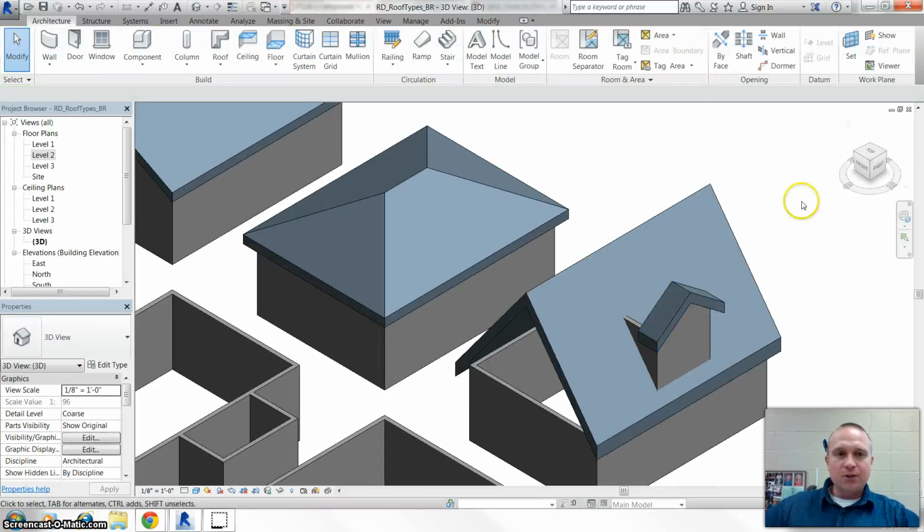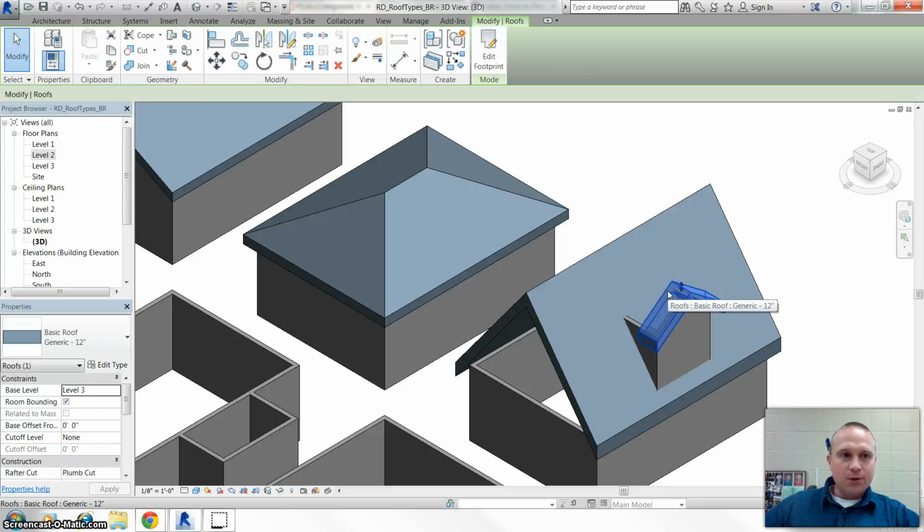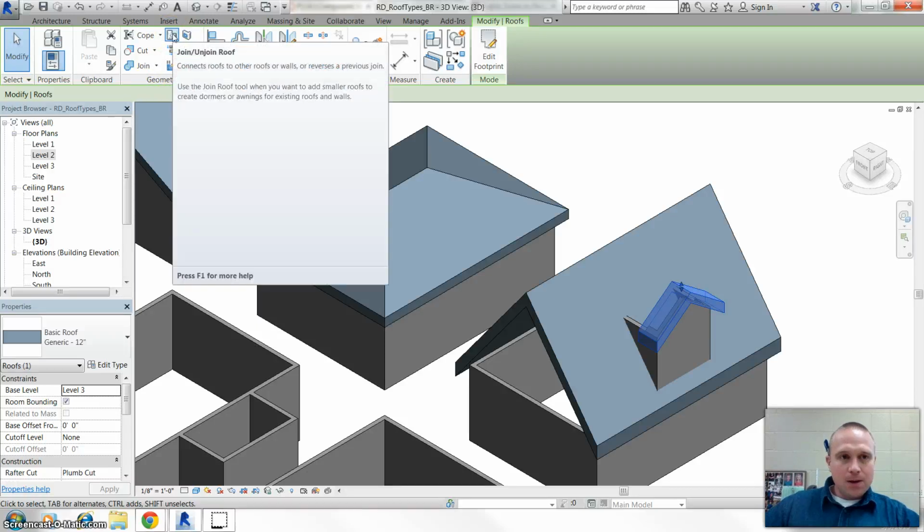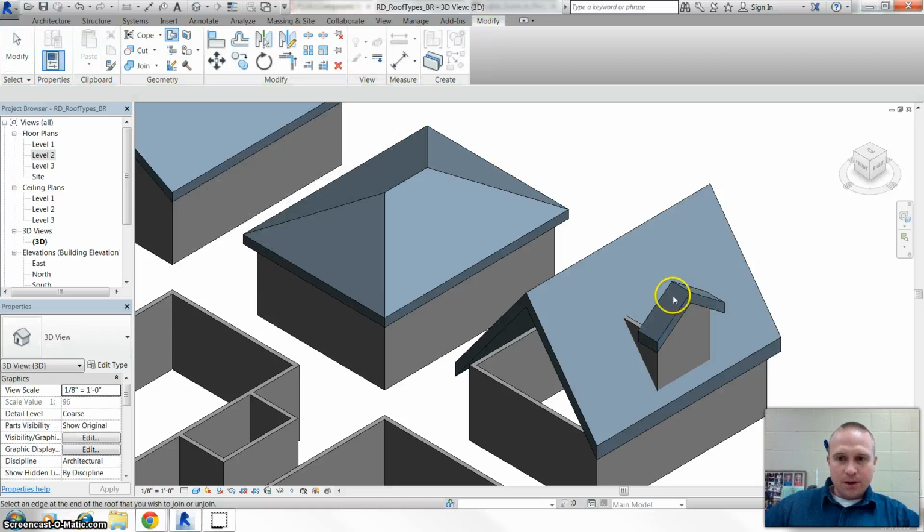A couple of things we have to do. First, we have to attach this roof back to this roof. And so I will do that by selecting first this roof right here. And then I will click this tool under Geometry. It's called Join Unjoin Roof. Click it. Again, I'll select this line, and then I'll select this plane of that roof, and it will bring back the roof until it connects with that plane.